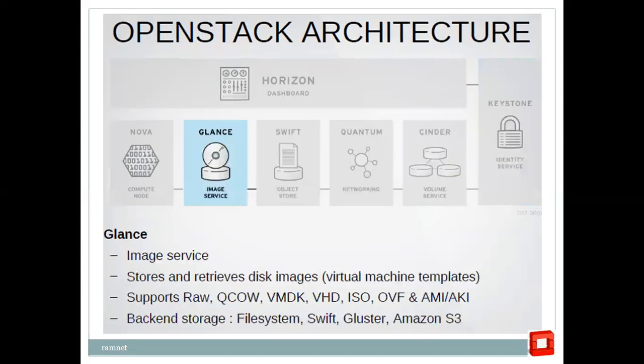The next one is about the image service. That is Glance. The Glance image service stores and retrieves disk images and virtual machine templates. It goes on, supporting raw, QCOW, VMDK, VHD, ISO, OVF, and AMI, AKI; every other image format is supported on this. Backend storage can be a file system, Swift, Gluster, and Amazon S3. Amazon S3 we can also use. Okay. And then you'll see the next one.